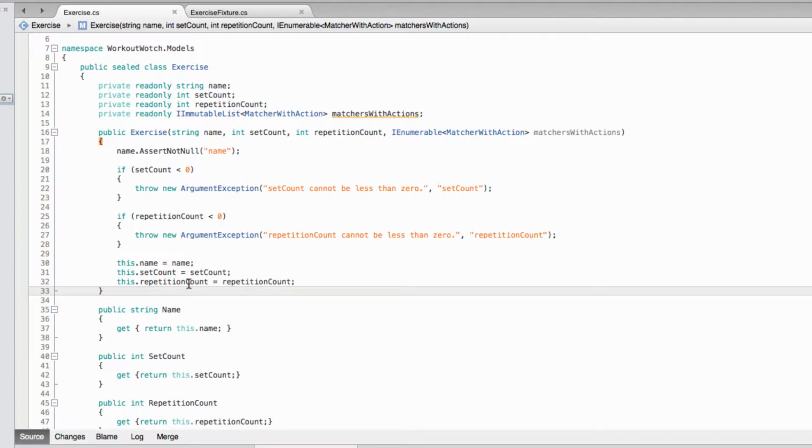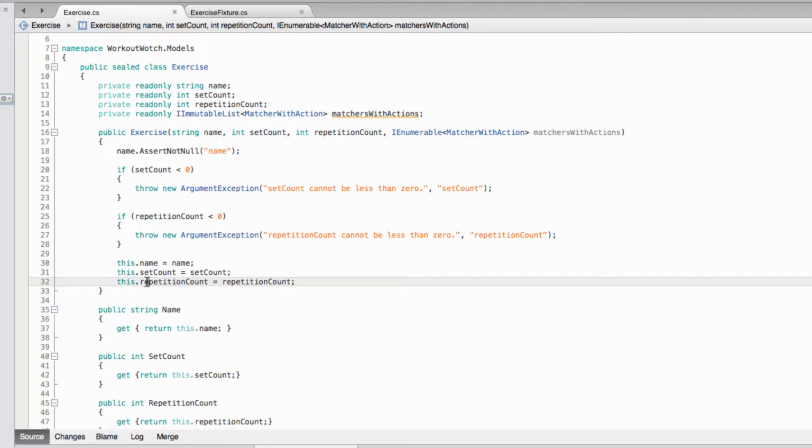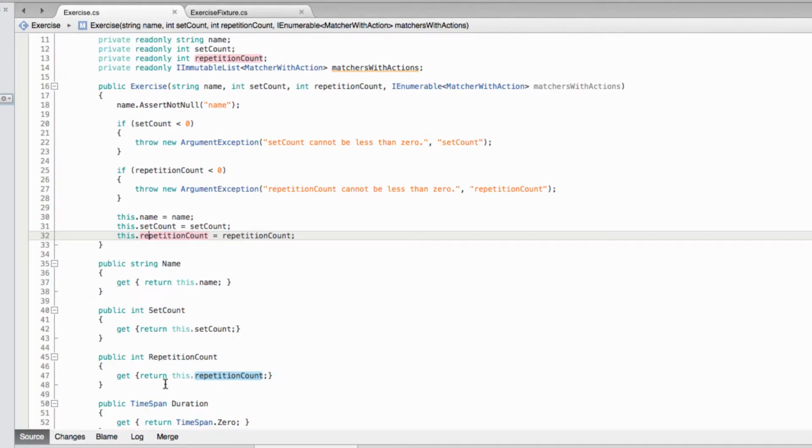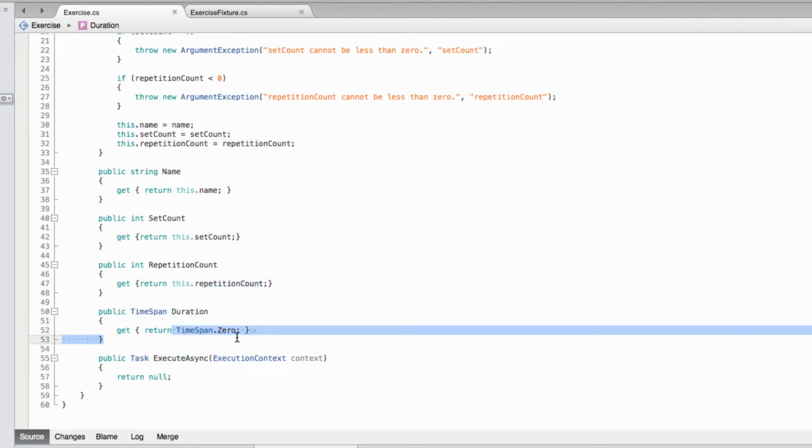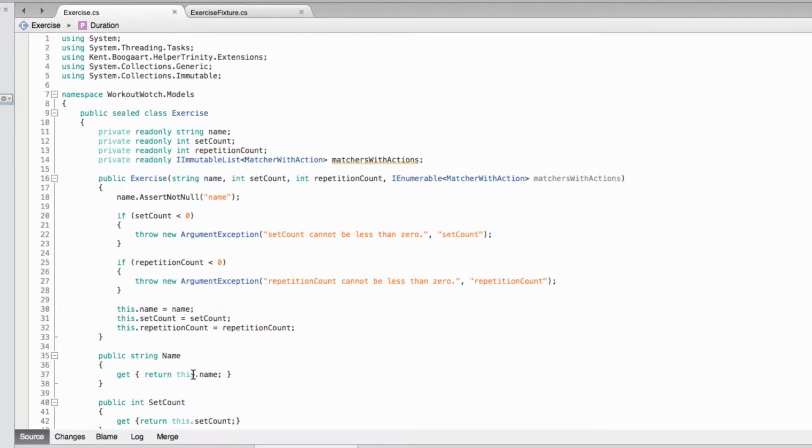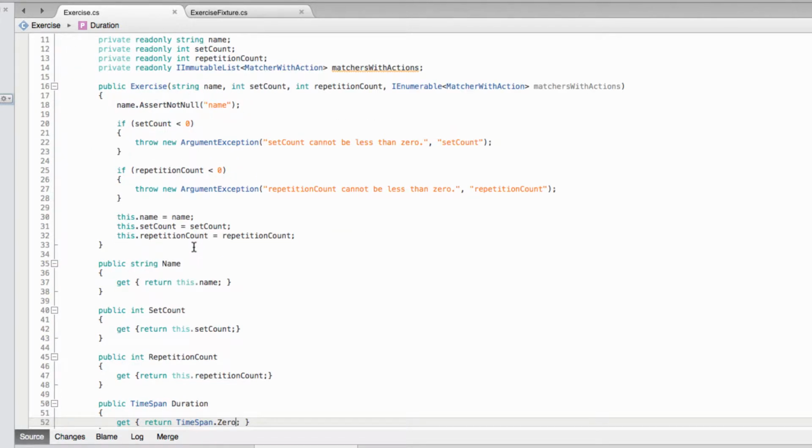So we should only have to calculate the duration once, and we can do that in the constructor and then store that as a time span field and return it here. But how do we calculate it? What we need to know is what events will be raised by the exercise, and then for each event we need to know which matchers match, and then for each matching matcher we get the associated action, and then for each action we get its duration and we sum that up.